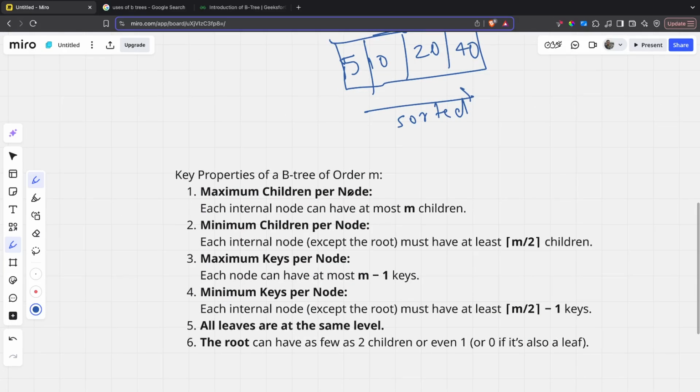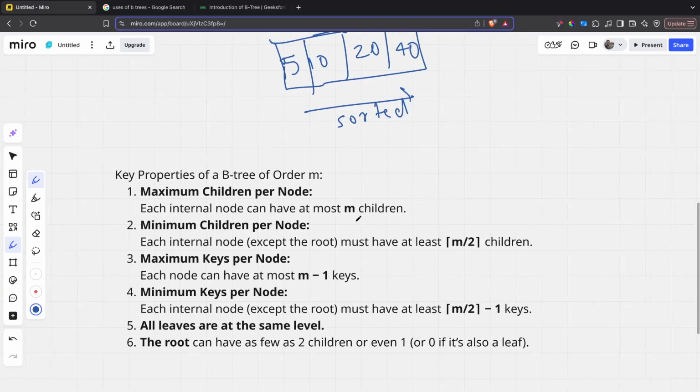Maximum children per node, we already saw it is M. There will be a minimum number of children per node as well.